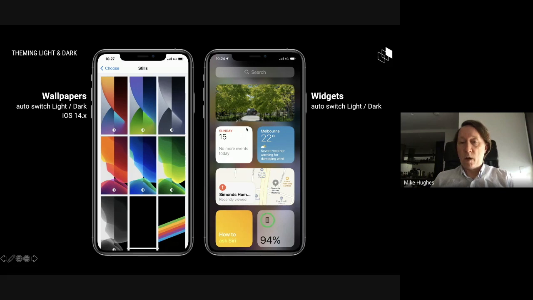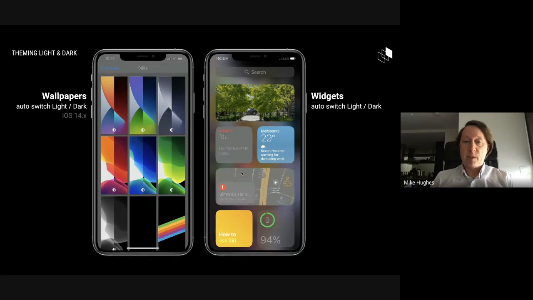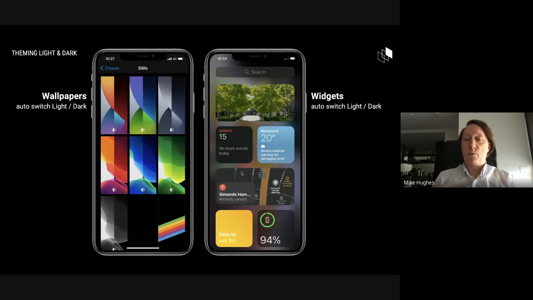The other thing as well is widgets. So here on the right, you can see there's a couple of widgets. There's a couple that are light in color. So if the phone changes overall to a dark mode, then these widgets will also change to a dark mode. So Apple's not only promoting light and dark mode in apps and the operating system, but also things like widgets and wallpapers and things like that. So they're really leaning on it hard.